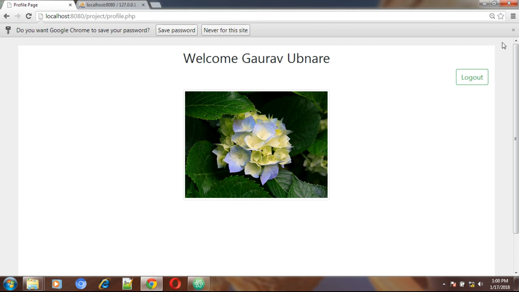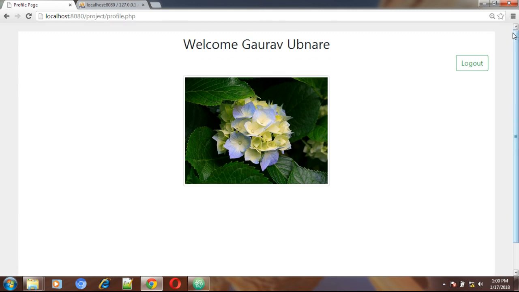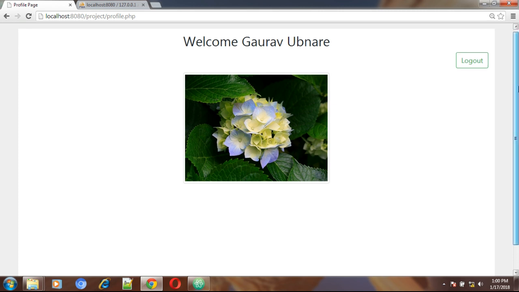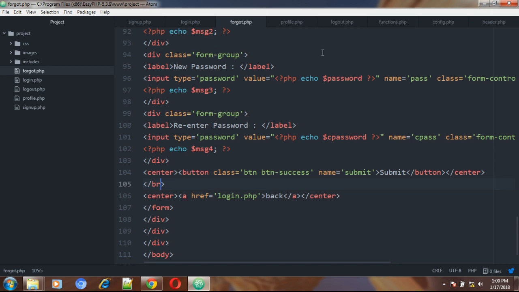Okay, now what we will do is, if the user has changed the password, if he has to change the password after going to the profile, so how can he change it? So we are going to change it after user login also. So we'll create a button over here. Okay, now we'll go there and we'll make a button.